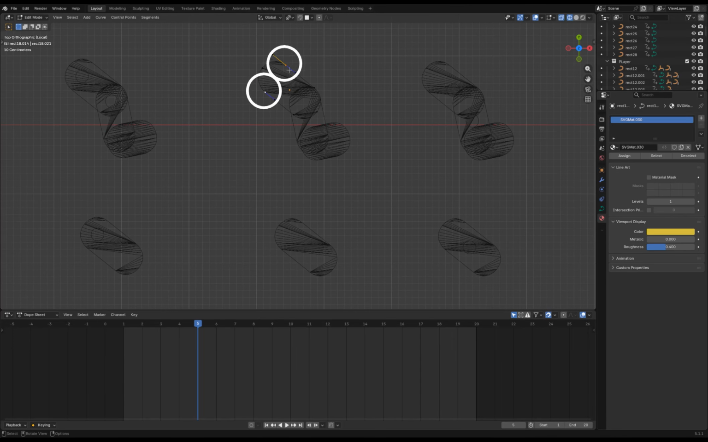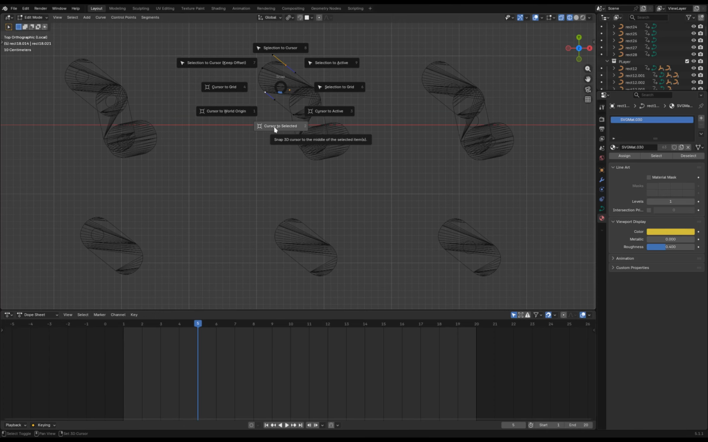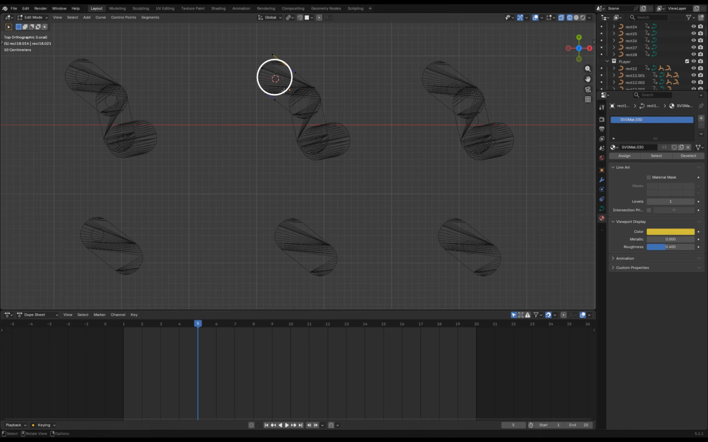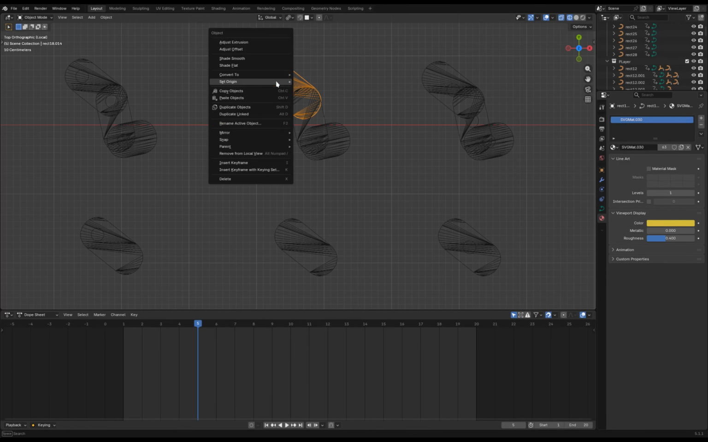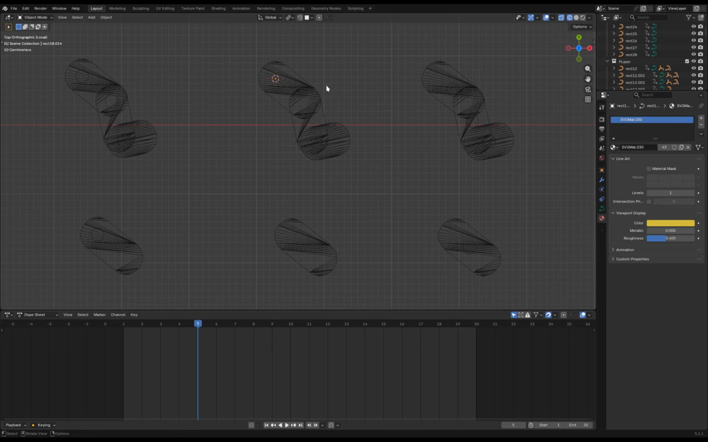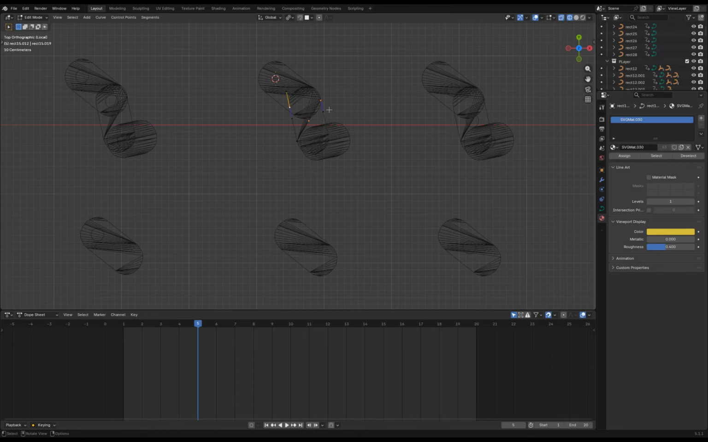Select the 2 vertices where you want the joint to be, then press Shift plus S and choose Cursor to Selected. This will move the 3D cursor to that exact position. Now press Tab again to return to object mode. Right-click the object and choose Set Origin to 3D Cursor. This will place the object's origin at the joint position, making it much easier to animate naturally.